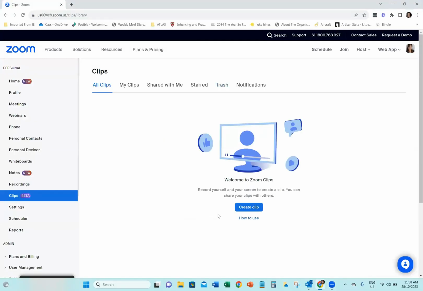And basically, as you can see right there, record yourself and your screen to create a clip. You can share your clips with others. There are other team communication platforms, for example Slack, that do the huddles, or that you can do a screen share with yourself and your screen if you're trying to show team members something that you're trying to explain to them visually. So again, this is kind of a Zoom equivalent of Keeping Up with the Joneses. And that's just what that looks like and what they've done with it.